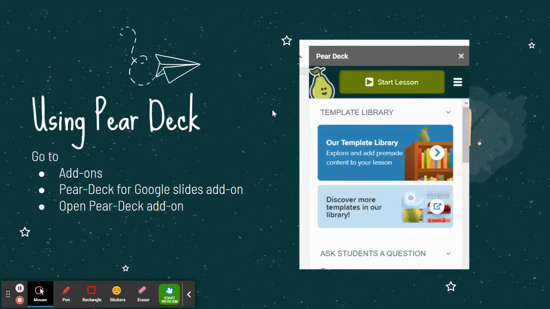How to utilize Pear Deck involves going back to that add-on screen, clicking on your Pear Deck for Google Slides, and then clicking on Open Pear Deck Add-on. So it's going to be 3 clicks: Add-ons, Pear Deck for Google Slides, and then Open Pear Deck Add-on. You're going to see a right sidebar that's going to show you all the Pear Deck options. The one we're going to focus on now is our template library.